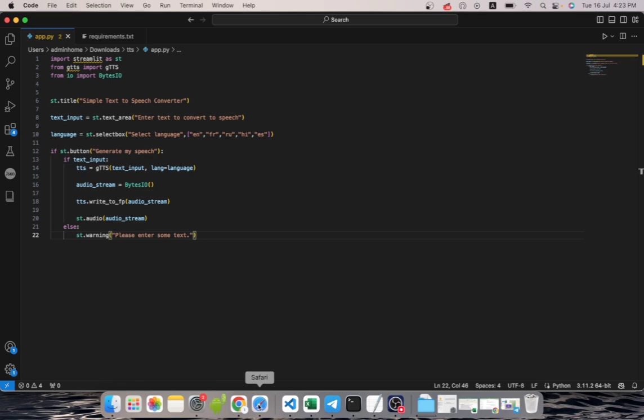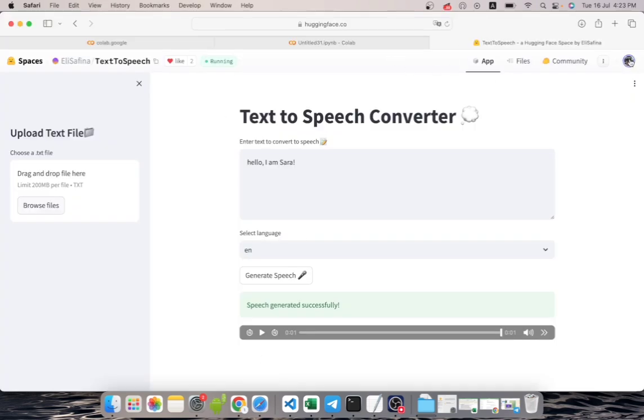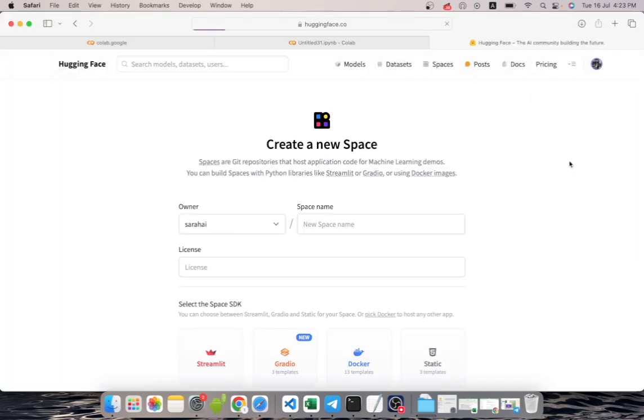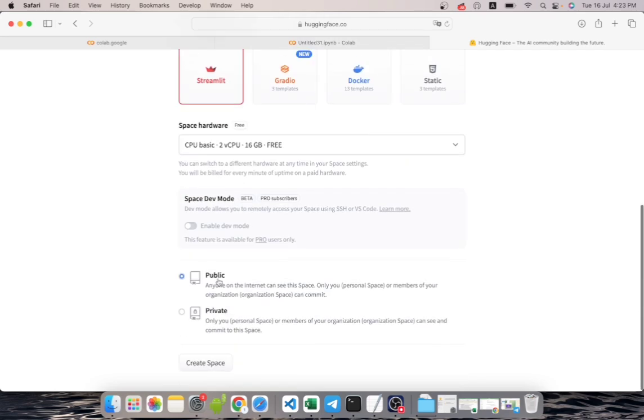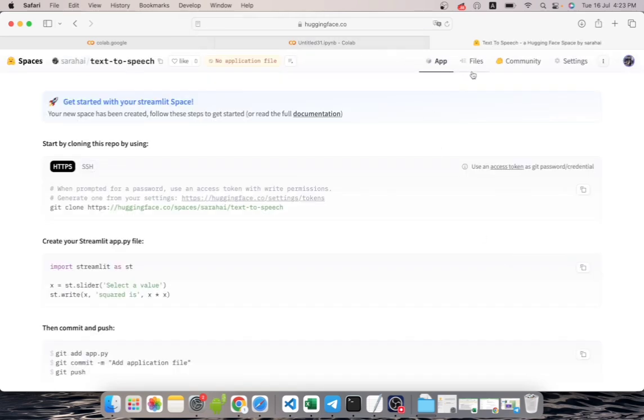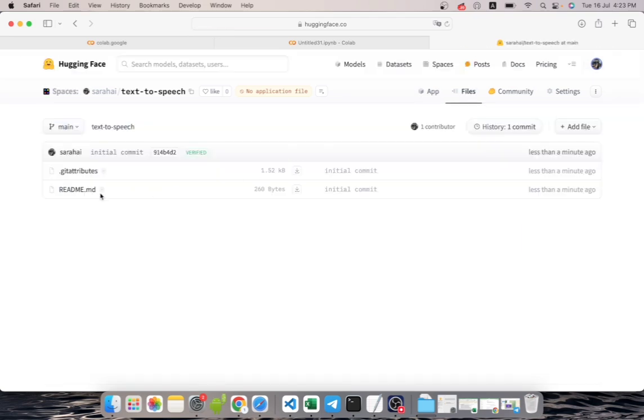So I'm gonna just go to the Safari, and I'm gonna create a new space that I will call text-to-speech. Okay, and I will just give a license Apache, Streamlit, and I'm gonna do it public and create a space. So the space is given, as you can see, and we have to upload the files.